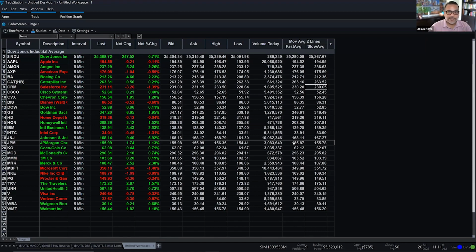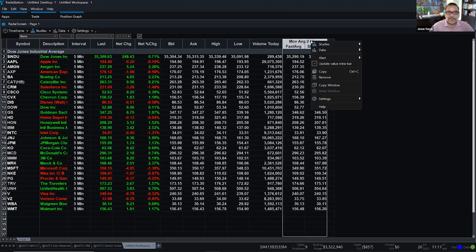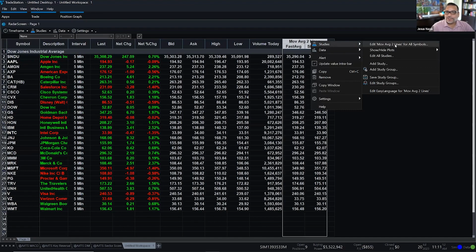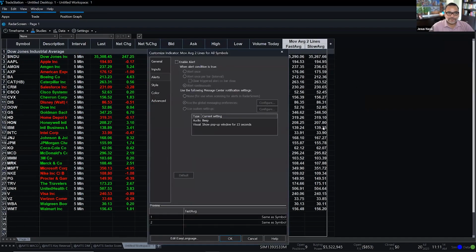Technical studies in TradeStation have pre-programmed alert criteria. And all you need to do is turn that alert on. Very simple. What I'm going to do is right click on the column header, go to edit, moving average 2 lines for all symbols. And then I'm just going to enable the alert.